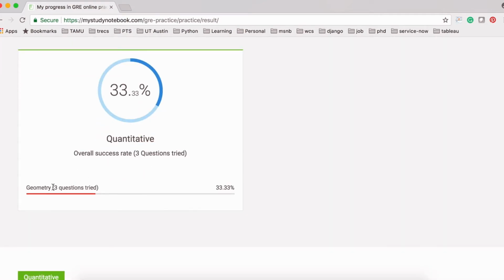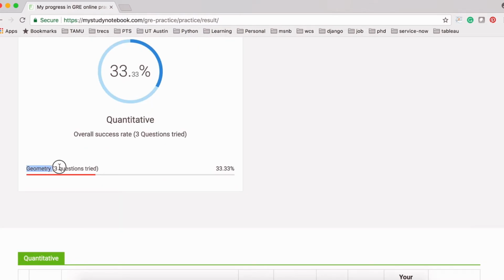So it's showing how many questions you have tried and what your percentage is. It is showing the subsection geometry. So if you have tried some other subsections, you can see the result for each subsection.